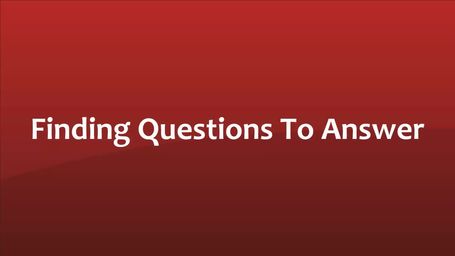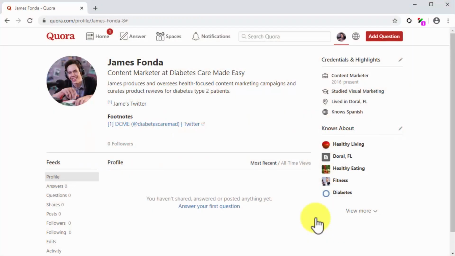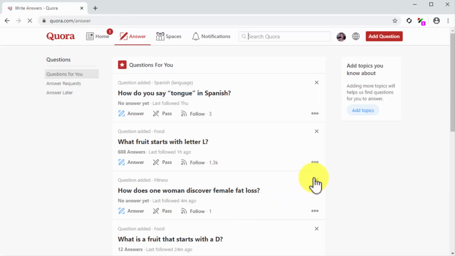Finding questions to answer. Now that your profile is complete and optimized, it is time to learn where you can find questions to answer. To do this for the first time, click on the Answer Your First Question link. This will take you to the question section, which you can also access from anywhere on the site by clicking on the Answer tab.